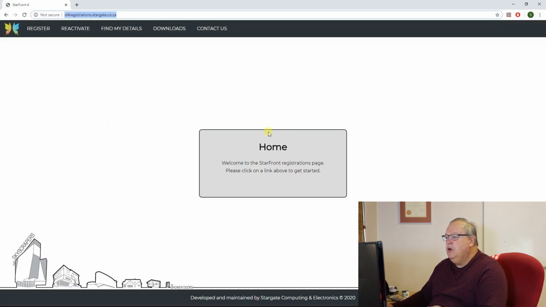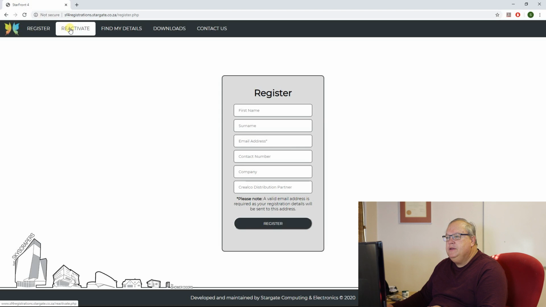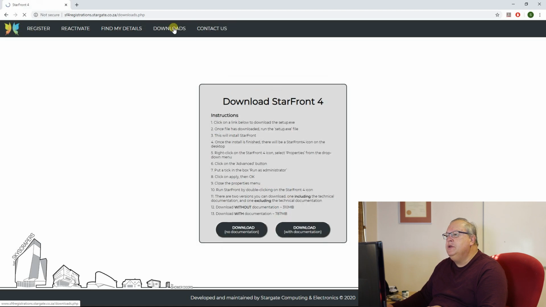You start off at the home page, then you have certain icons across the top. You have a register icon, a reactivate icon, find my details, downloads, and contact us. So the first thing you need to do is go to the downloads tab. And here you will get the instructions on how to download Starfront 4.